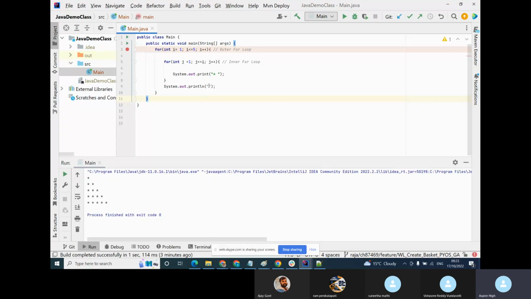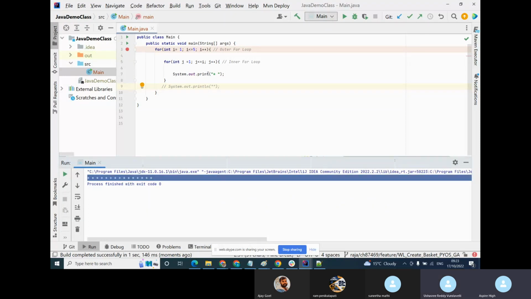So if I don't use this System.out.println, how will it print? What will be the output? Anyone? In a single row it will print. Yeah, it will be in a single row. See, all are printed in a single row because we didn't use ln here. So all will be printed in a single row.